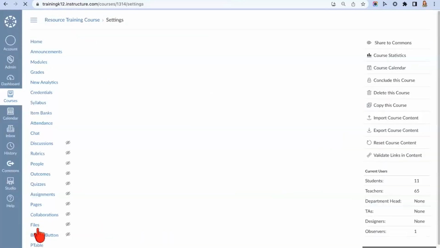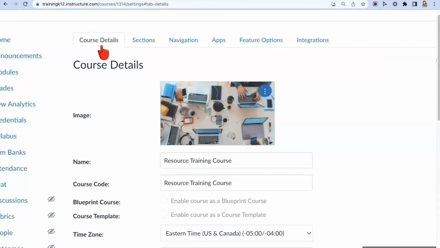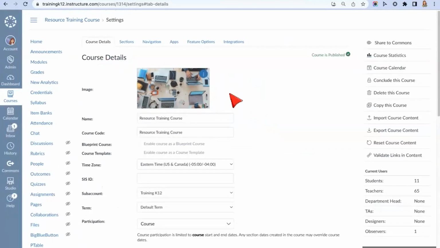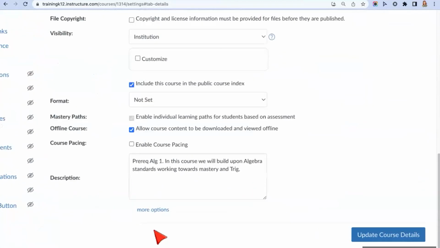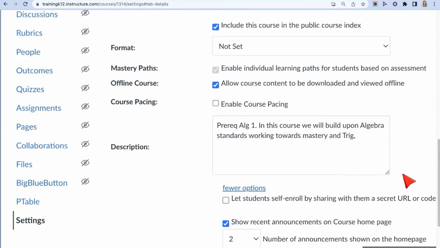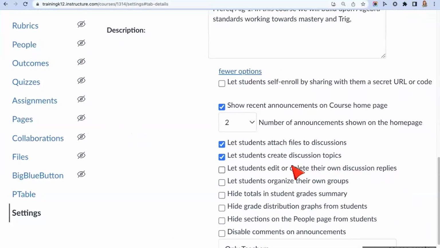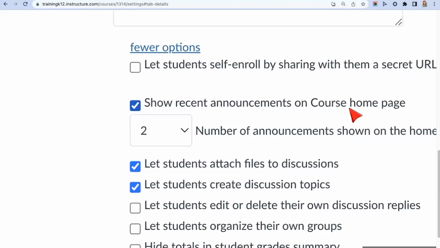If you go into your course settings, please make sure that you're on the course details tab. The other tabs, we'll visit a couple of those in our session today, but for now we're on course details. If you go all the way down to the bottom of that space, you will see a more options link. And if you click on more options, there are several different course settings displayed here, but the one we're looking for is the one that says show recent announcements on the course homepage.